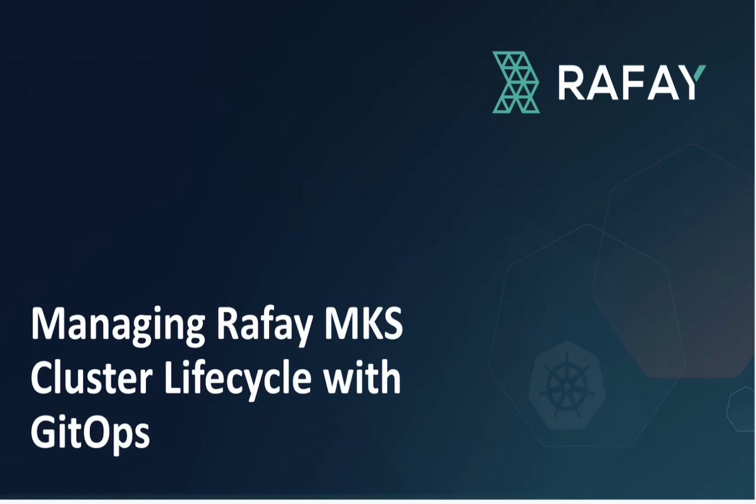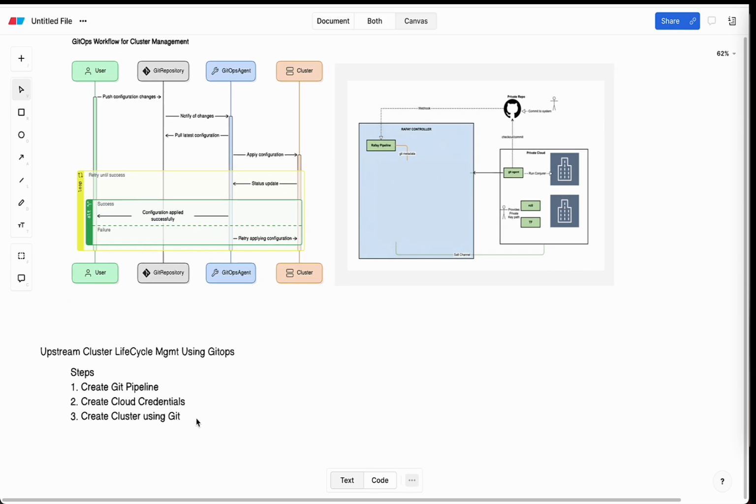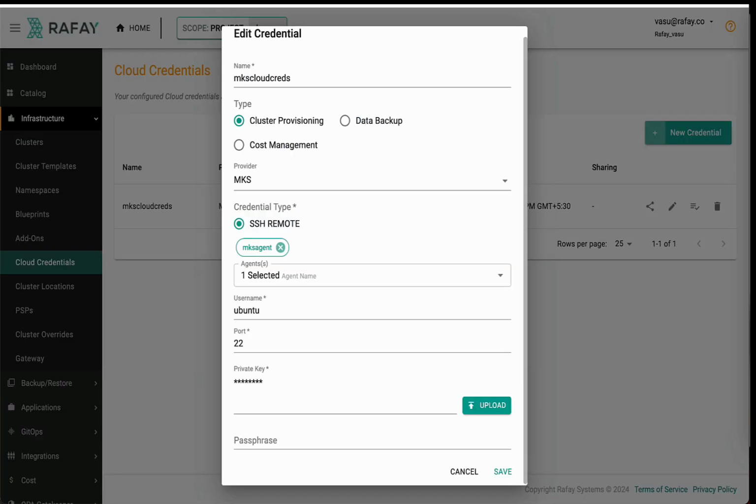In this video, I'll show you how to manage the life cycle of an upstream Kubernetes cluster deployed on bare metal or virtual machines using the GitOps workflow. As part of this process, there are 3 steps. You should have a GitOps pipeline. Then you have to create cloud credentials. Then you will use Git commands to push your cluster manifest changes to create or manage the cluster using Git. Now let's go to the Rafay platform.